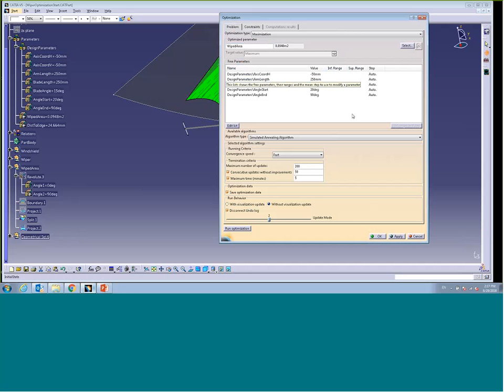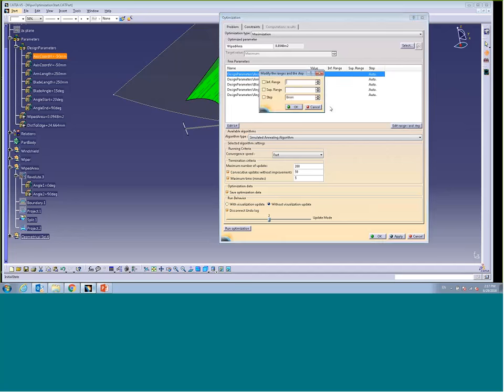So can I run with automatic setup? I can. The problem is if for some reason the algorithm picks some weird combination of parameters, the model may not regenerate. This is something I want to try to avoid. So I'm going to hit, let's say, this coordinate, edit ranges and step.